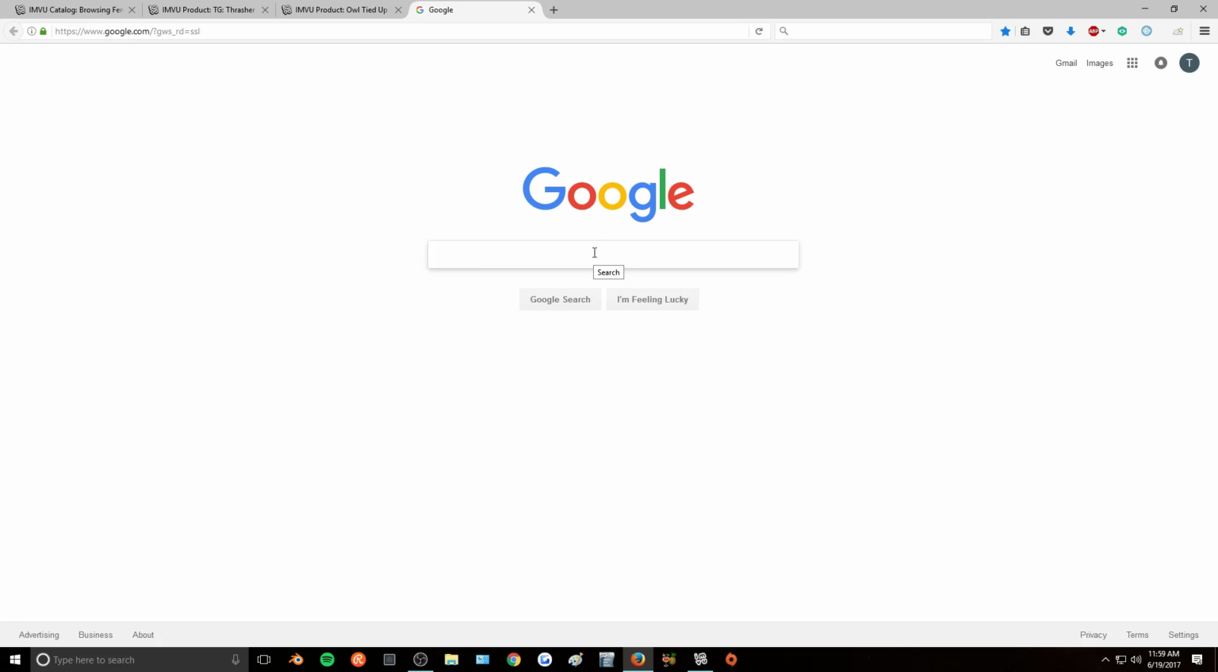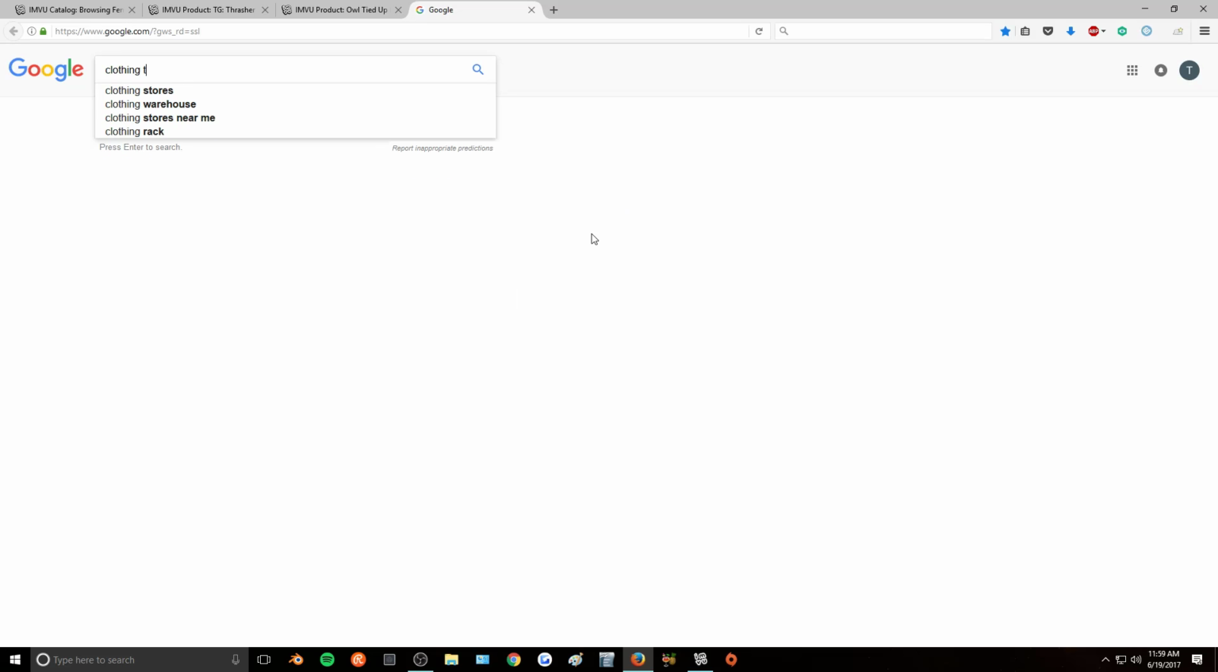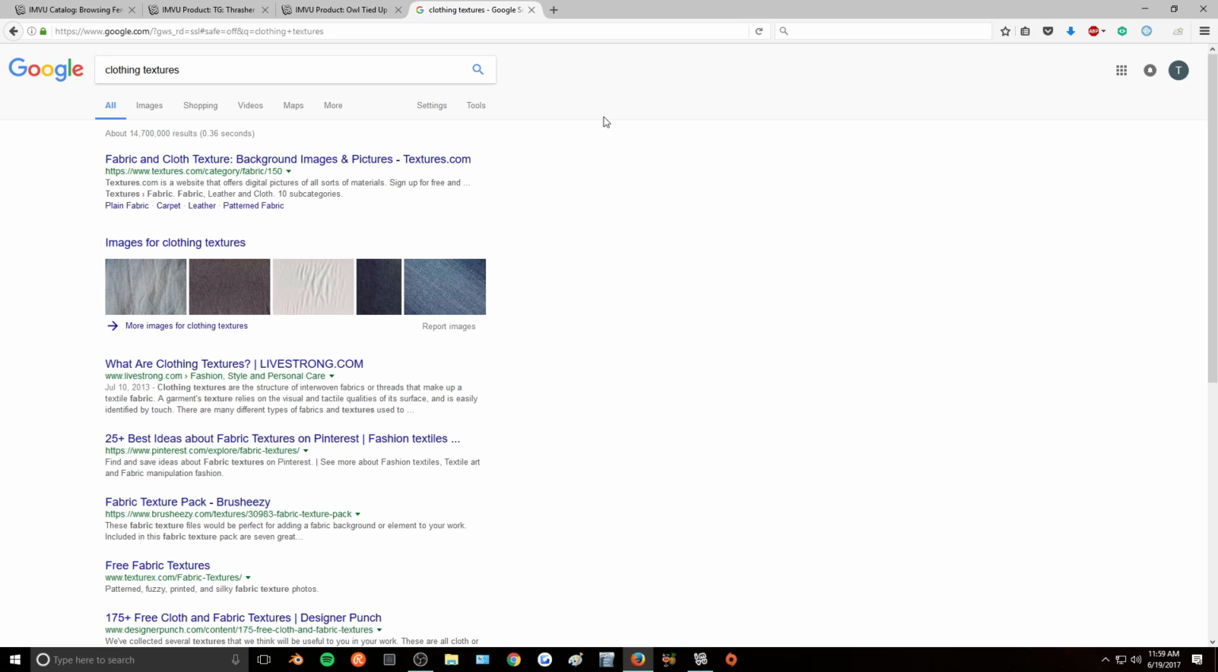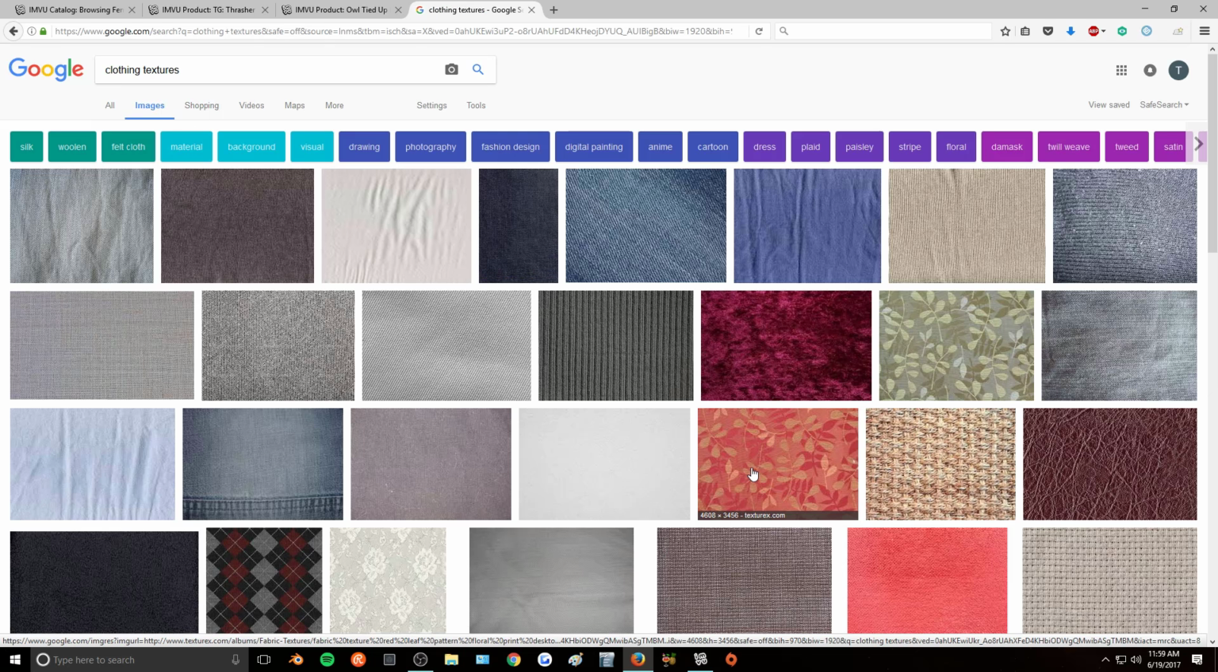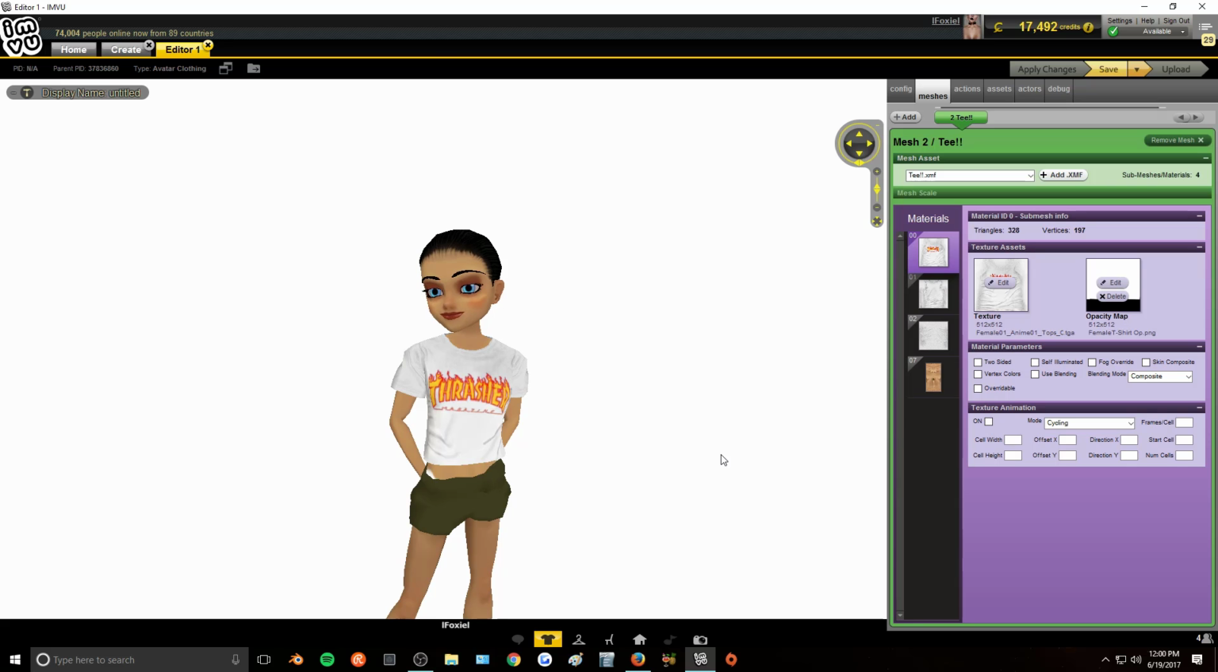For now, I am just going to Google clothing textures. Say you wanted a specific texture like leather, you can look up leather textures, jean textures, cotton textures, etc. And you can get fairly decent clothing textures that you can use in your products. I am just going to save a few, and we will play around with what I save. Alright, so I just saved a few random textures.